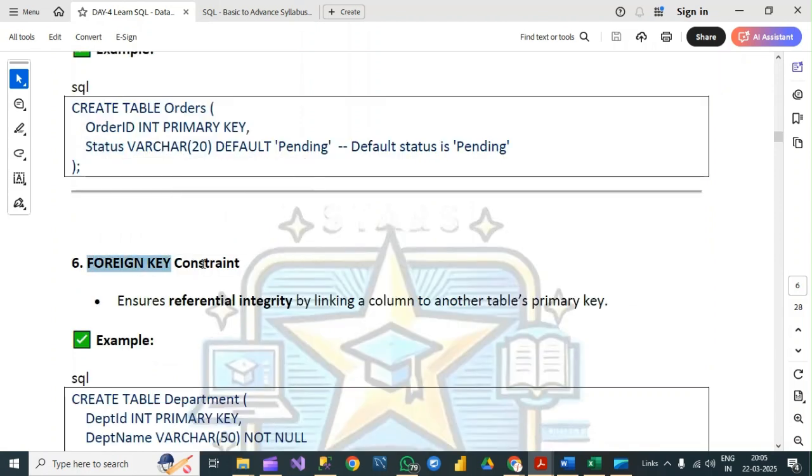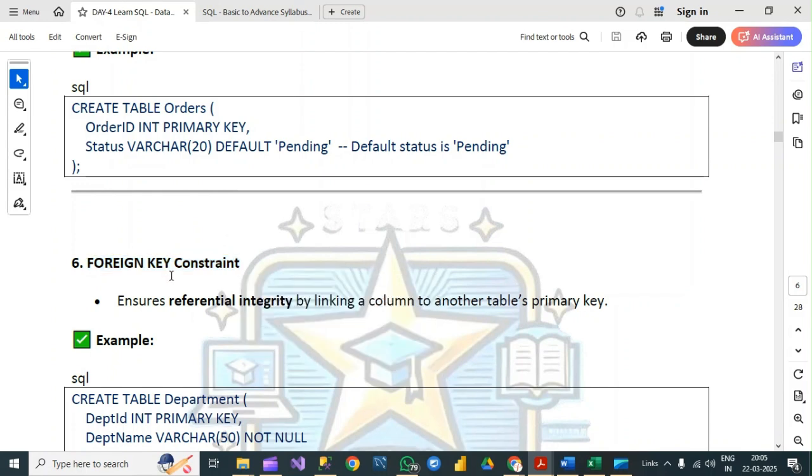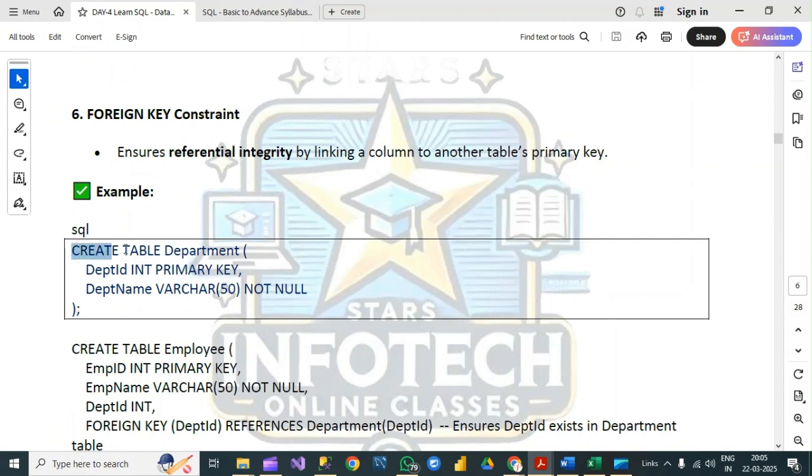Then the sixth one is the foreign key constraint. Basically, it ensures referential integrity by linking a column to another table, like a primary key. So for example, this is another table, the department table, and department id is the primary key in the department table, and department name is the second column, varchar 15, and it is not null. So we have another table, the employee table.